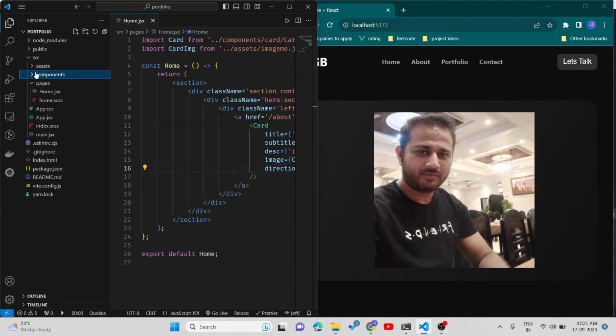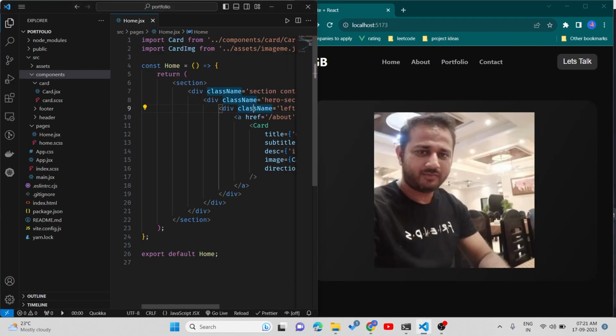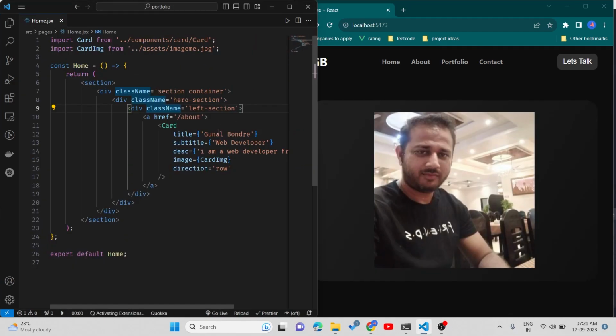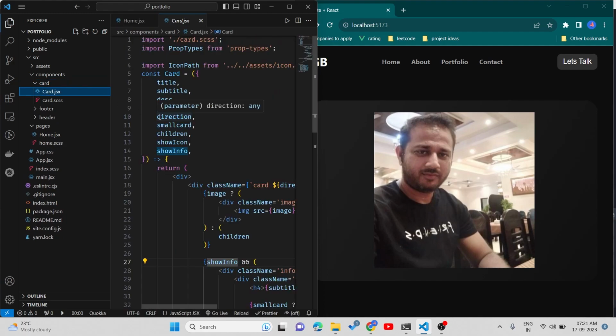This is how you create a reusable component. Instead of hard coding, we can reuse this card component so many times. Now you will get to know how we are reusing this card component. Now I'm just debugging why these titles and subtitles are not coming. And debugging is also an essential skill. As a web developer, you need to know how to debug issues.